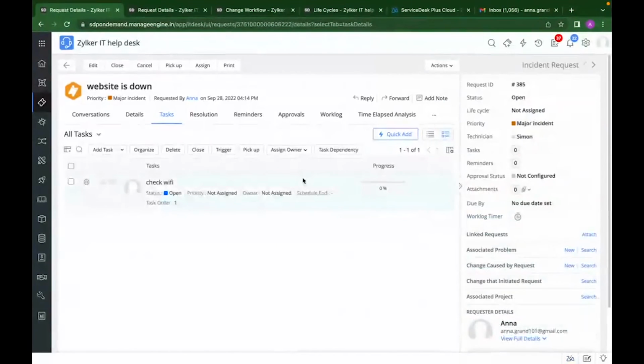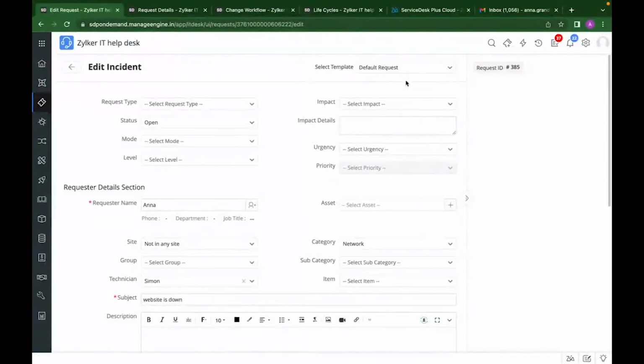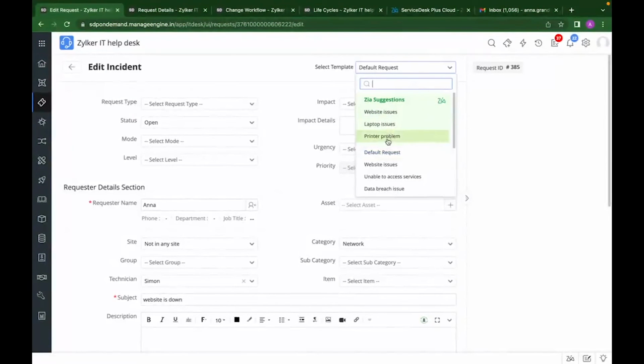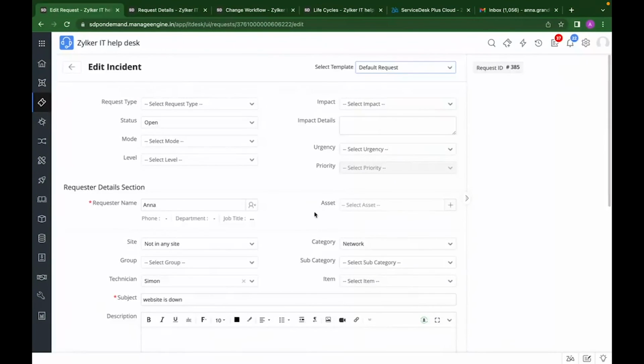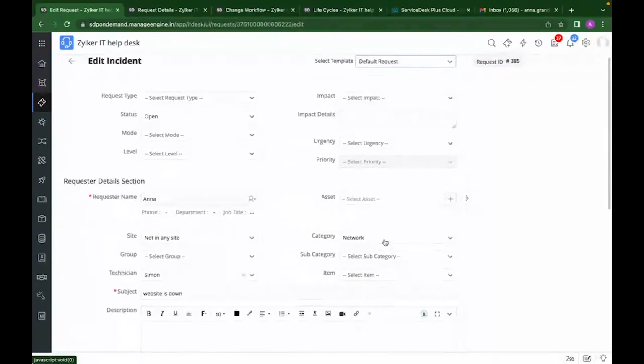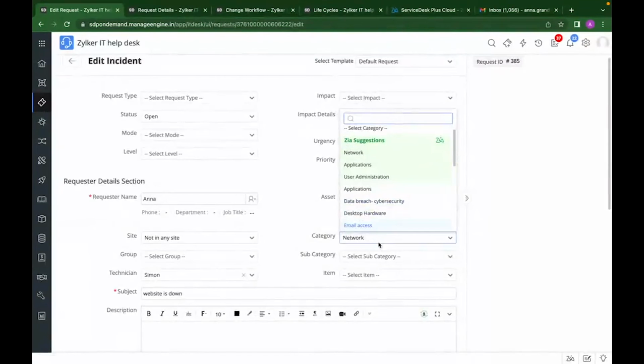And using Zia, you can also predict different ticket parameters. Let us see that in action. Let me just edit this ticket for you. Let's see how Zia is able to predict the template values. Here, Zia gives me the top three and most apt suggestions. According to Zia, this can be a website issue. Let's try predicting the values for other parameters. Here you see when I click on the category, Zia is able to give me the relevant category. It can be a network or an application issue or so on.